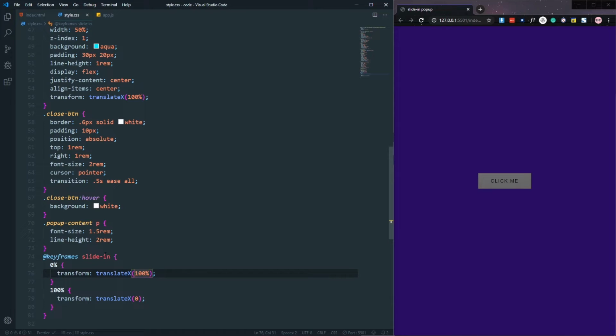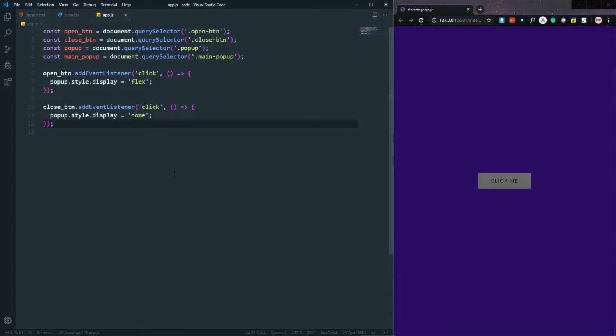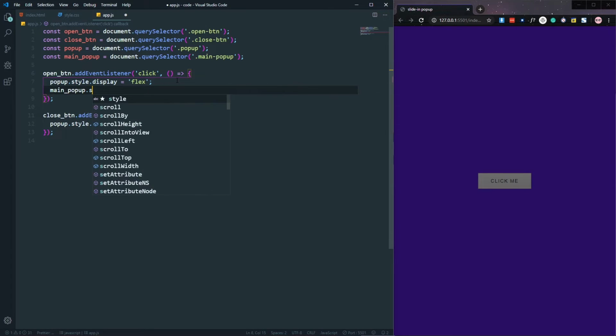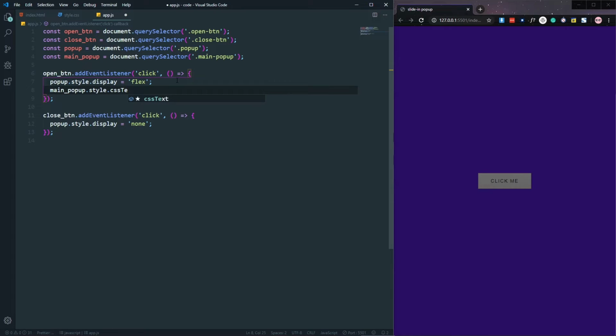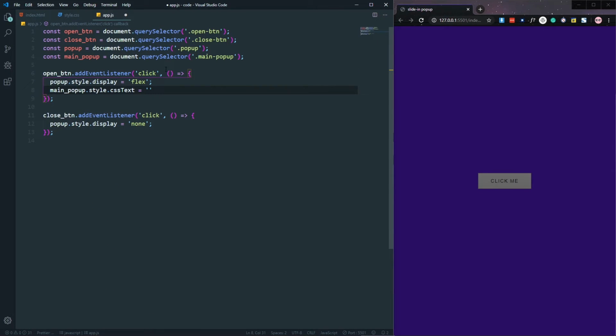Now we need to add these keyframes to our main pop-up by JavaScript. How can we do that? We can do it easily. Let's say main pop-up dot style dot css text, and here we can write CSS as we write in our style sheet. So let's write animation will be slide in, and it will be 0.5 second duration, and it will be ease.